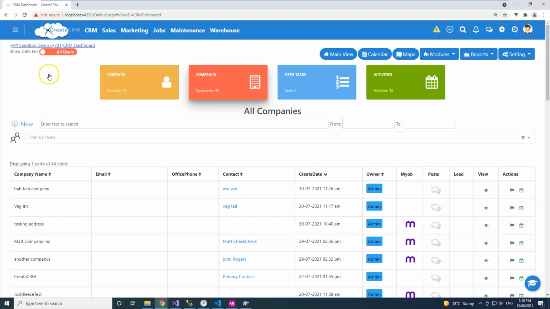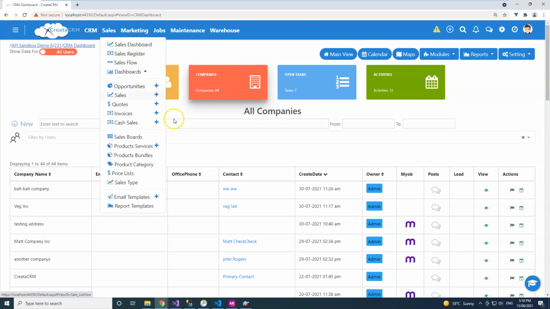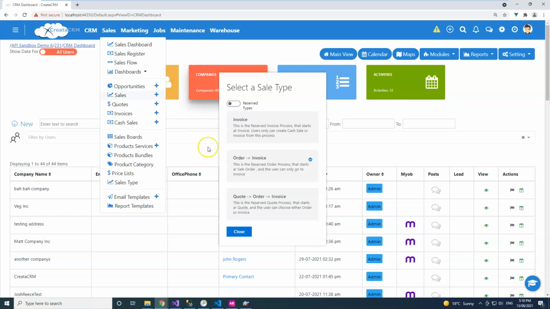So the first thing to do when you create a sale in Creata, you click on the sales drop-down menu, and then you click on sale, which is this plus sign here. Click on that plus sign, and this will pop up a dialog box. Our sales process is similar to MYOB, where a sale is an invoice, or an order, and a quote itself. But we bring everything to one visual screen.